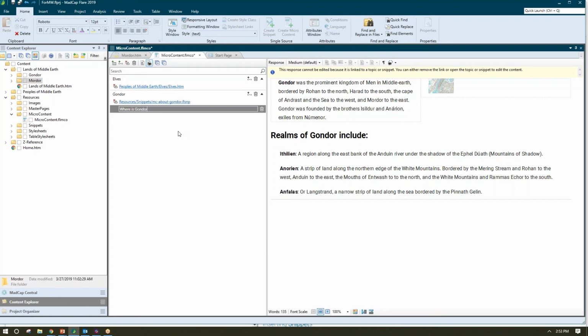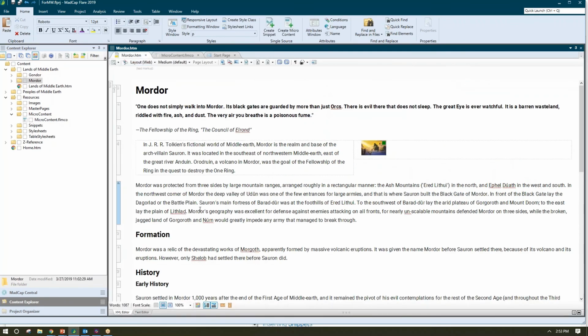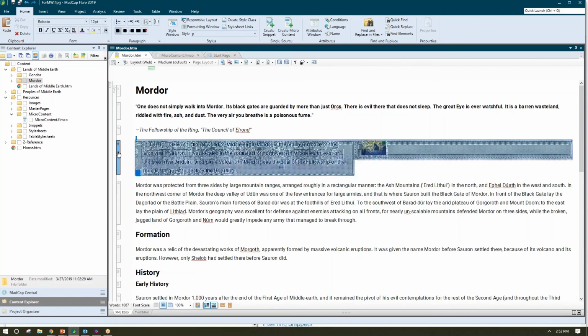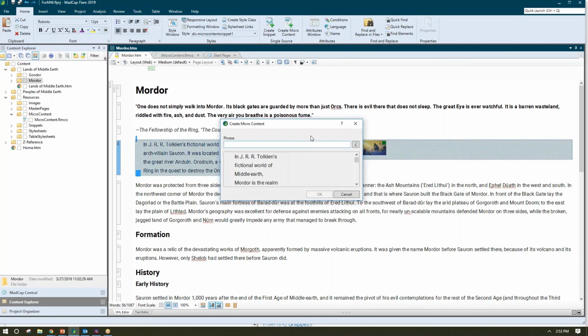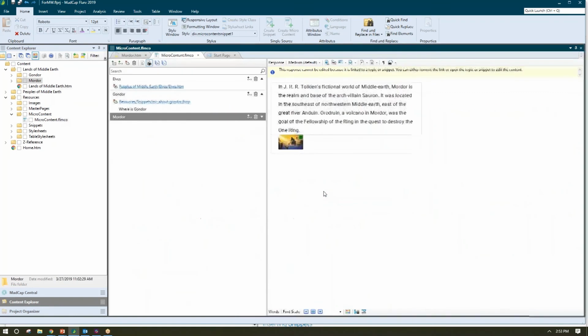I can also create phrases and responses from existing information in my project. So I may have a topic that's quite long, but I may have one bit of information here that could be a great use of micro-content. I can select the information. There's a button in my home ribbon here that allows me to create micro-content. So that's how easy it is to create it.